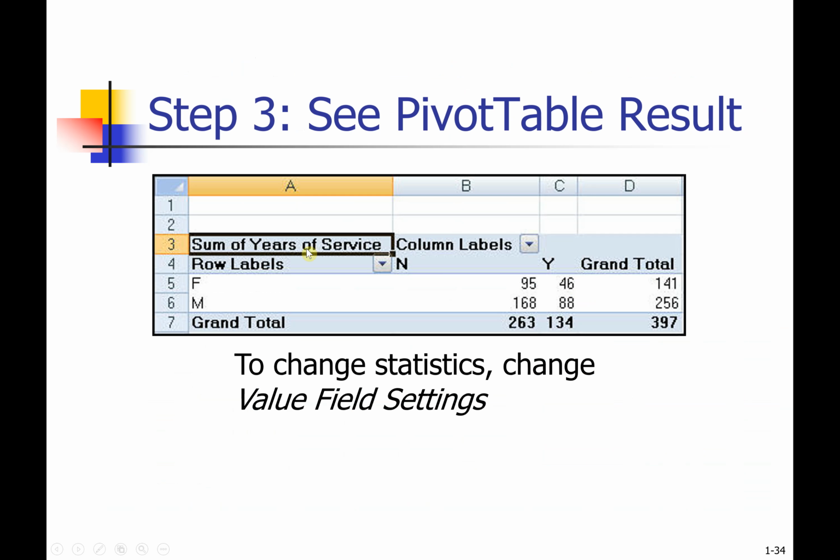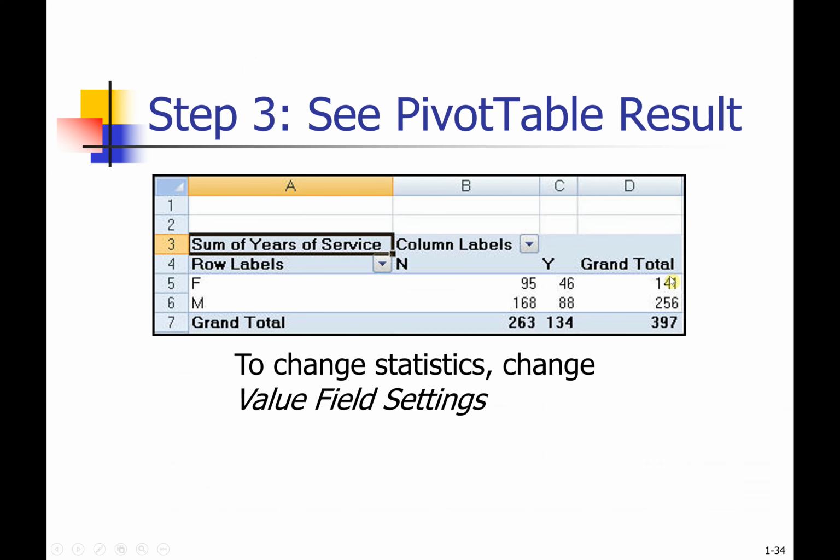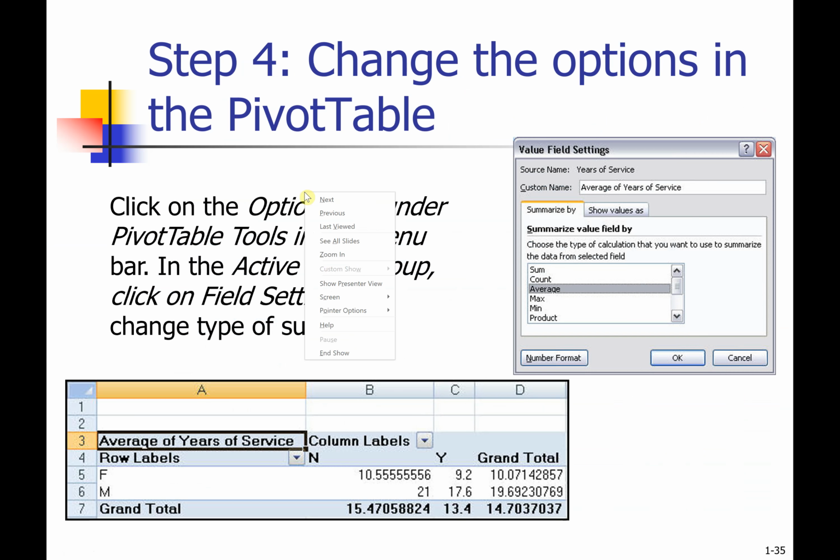So the sum of the years of service for females, right? This is yes, no, and grand total. So this is the sum of the years of service. For the females, there are 141 years of service. The average number of years of service for women is about 10 years. The average number of years of service for men is almost 20 years.